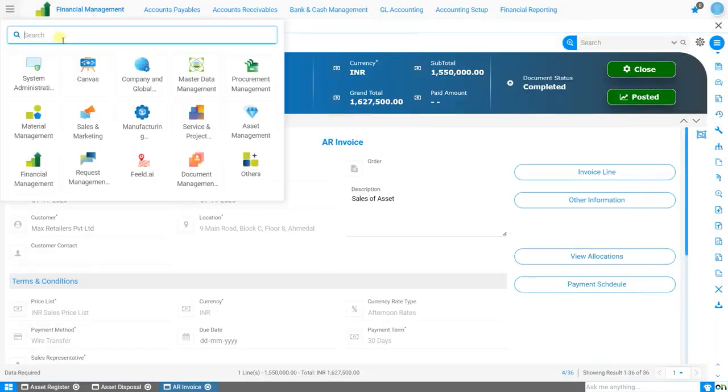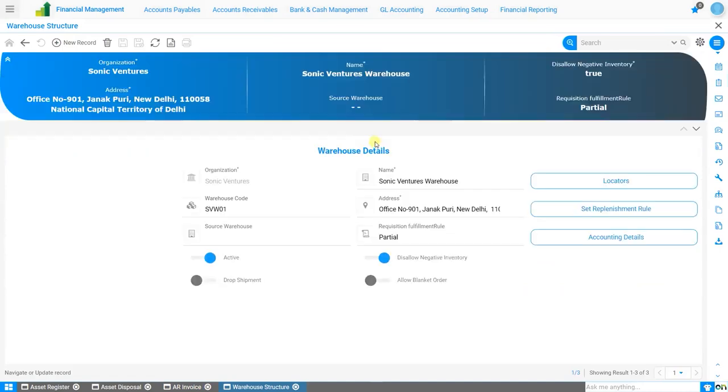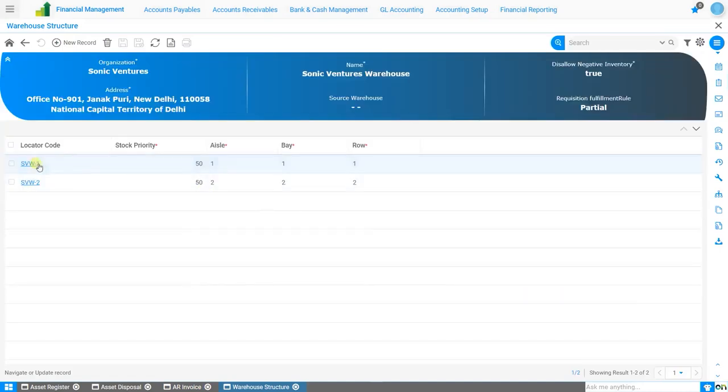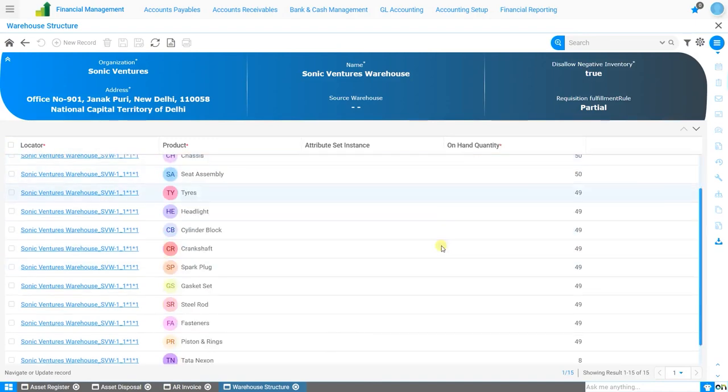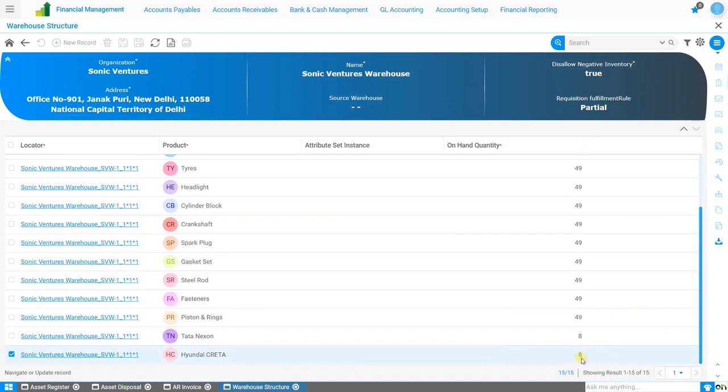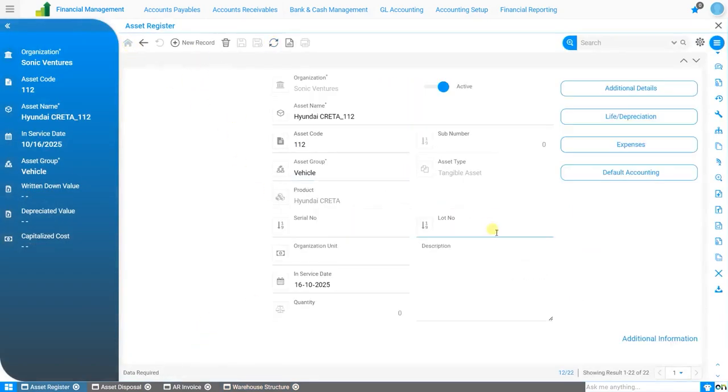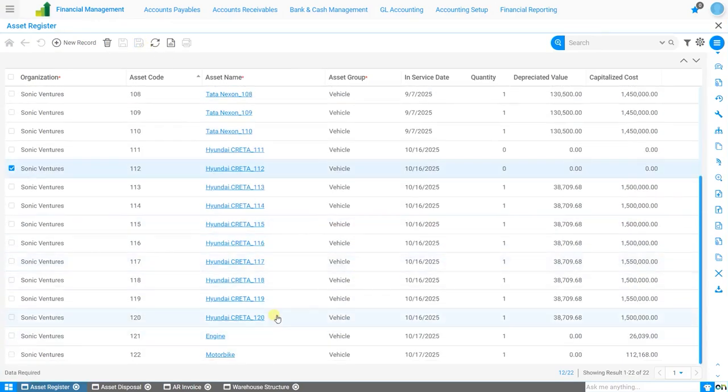You can also verify your warehouse structure. Move to the relevant warehouse, then to the locator, and check stock. You can see that your Hyundai Creta has 8 quantities available, since from the general disposal, the system reduced 1 quantity, and from the sales of asset, the system reduced another quantity. Initially, there were 10 quantities of the Hyundai Creta assets in the asset register. You can move on to the system and verify the total records for the Hyundai Creta. These are 10, from 111 to 120. Out of those, 111 was disposed using general disposal, and 112 was disposed using sales of asset.